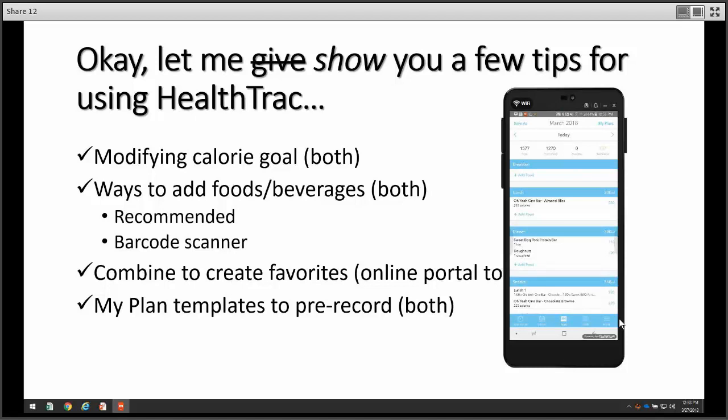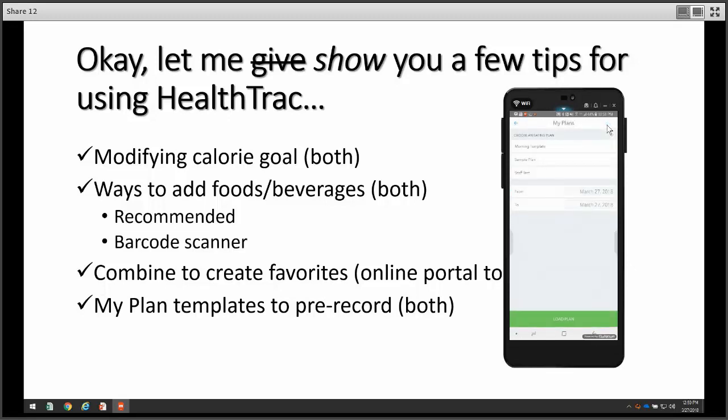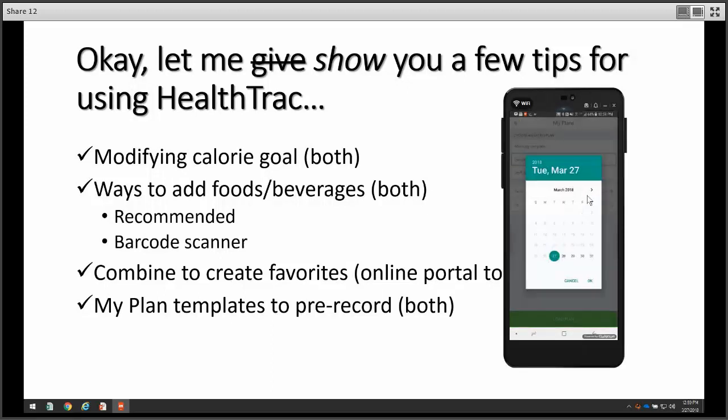Let's also imagine that you don't like to have to enter foods item by item every single day. What you can do is apply what's called a My Plan to the future. So let's say you've got a My Plan. Let me see what mine are titled so I can use specific names here. I've got 3 here: morning template, sample plan, staff test.